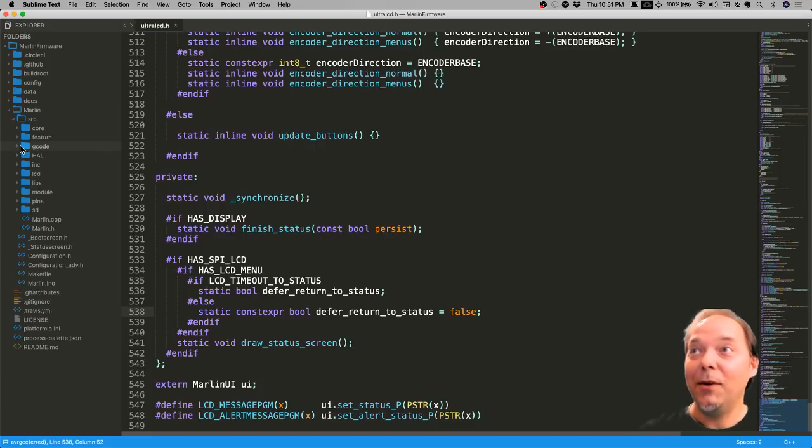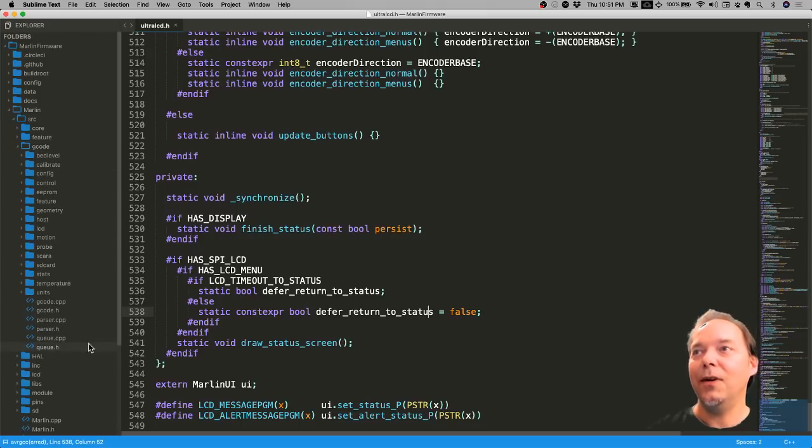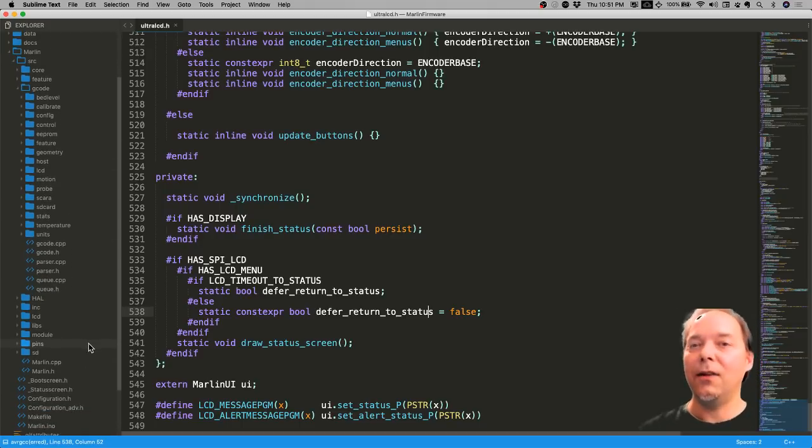I guess that pretty much leaves us with G-code. G-code has a lot of subfolders in it, but this is where all the G-codes have moved, where the G-code class and G-code handlers are. I've actually separated it into classes.